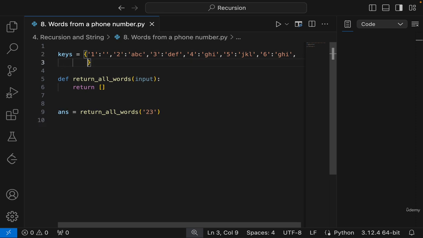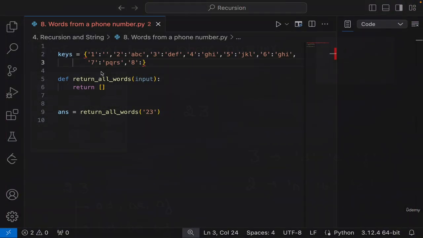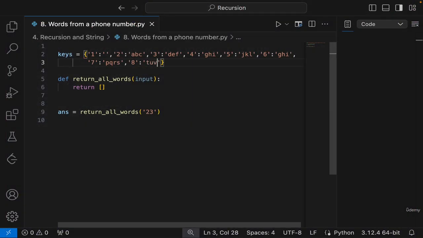Now the next one can be, I think this will give an error if I run it. One second, let me check. Okay, it works fine. So for 7 it can be PQRS. I'm creating a dictionary because it will help me quickly get what exactly is the word which I pressed.